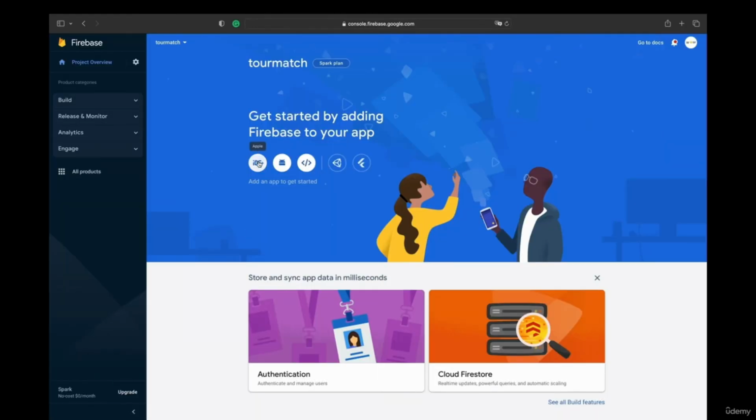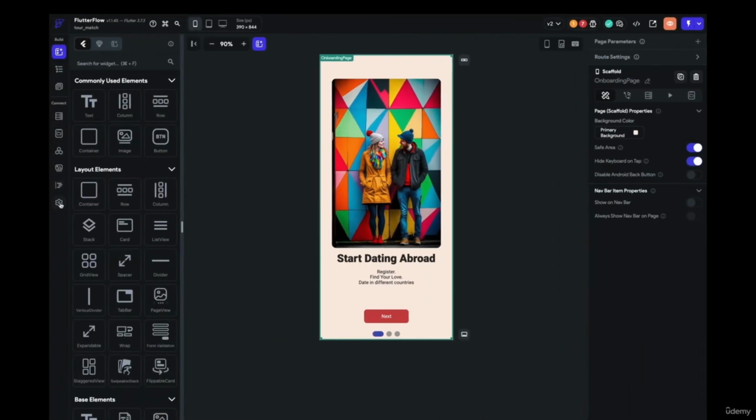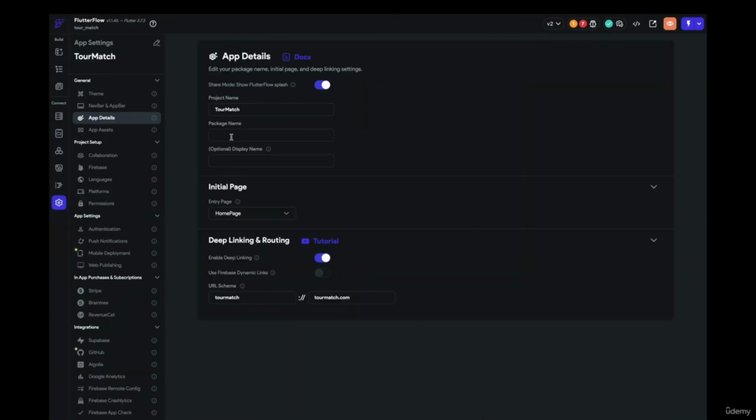And right now we need to set up our applications. We need to give it a bundle name in the settings, app details, package name. It must start with com dot the name of your company dot the name of the app. This is the default naming of packages.